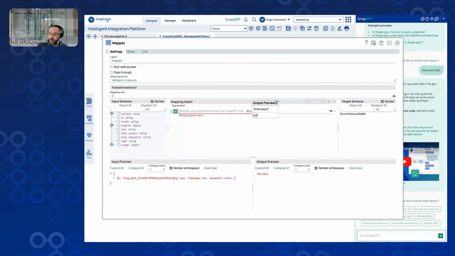Now, when we click in here, you can see it says explain your expression and click the SnapGPT icon. So it's this little flower at the end. So let's say, for example, that I know I want the first item of that text array. So I can say, give me the first text entry in the content array. And I hit the flower to get SnapGPT to help me, and it's going to give me that expression.